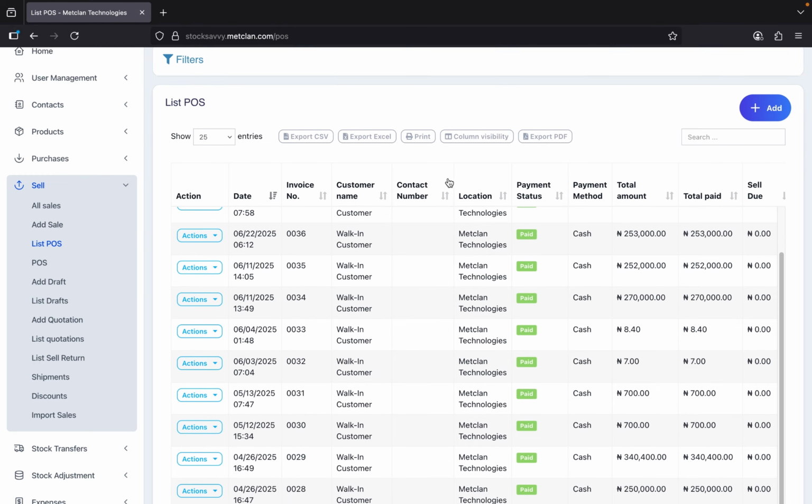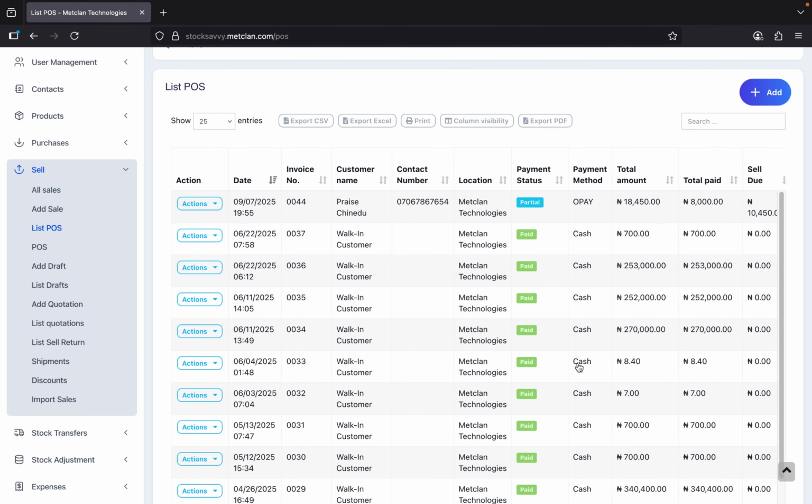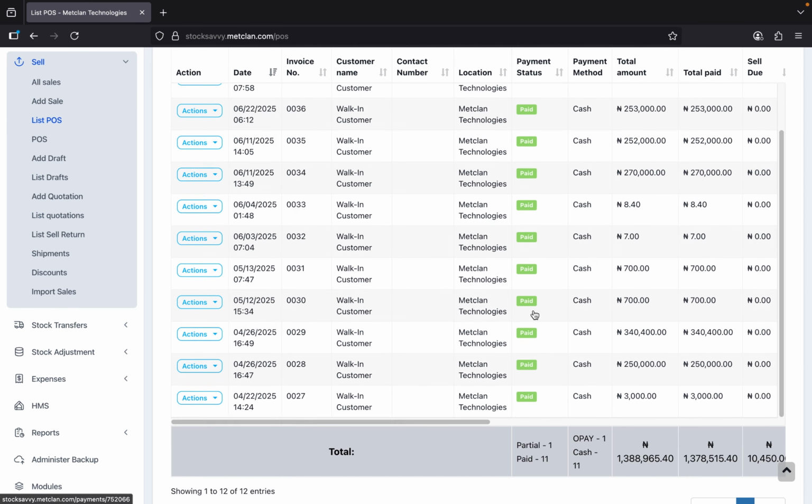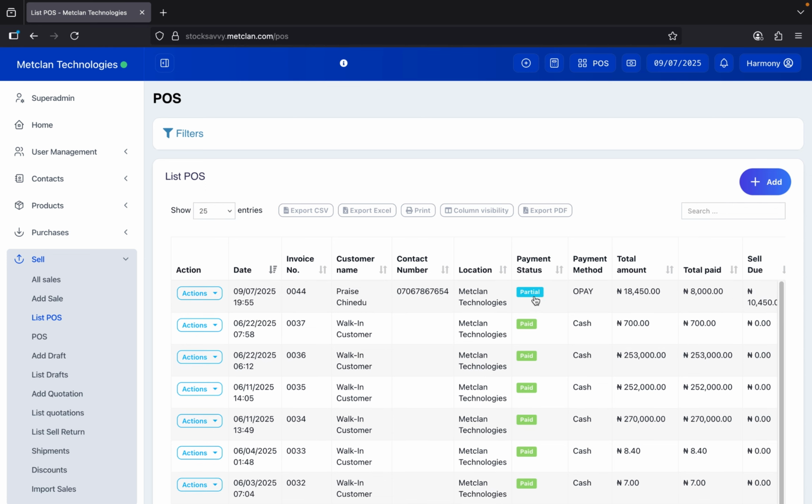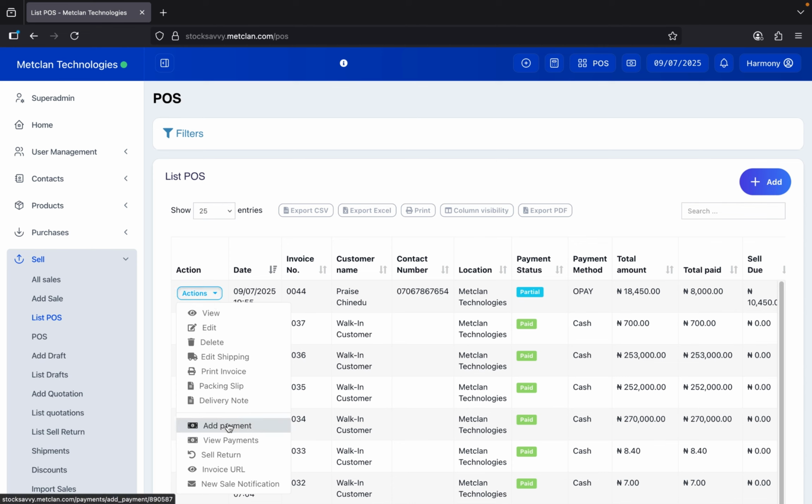So going back to our previous sales, you'll notice that all the previous transactions that we've had are showing paid. They are all showing paid except for this last one that I did, because the customer did not make a full payment, and the payment status is showing partial because this customer still has outstanding debt on this particular transaction. So we can choose to receive payment for this particular transaction simply by going to actions and add payments.